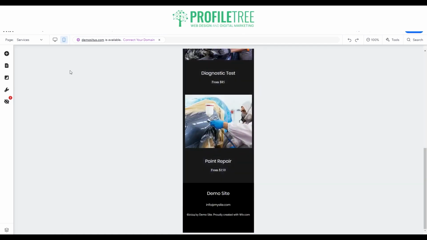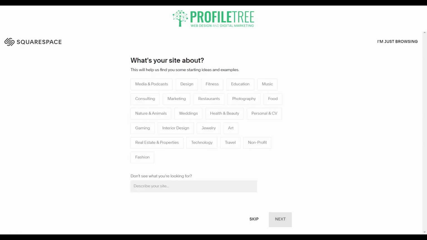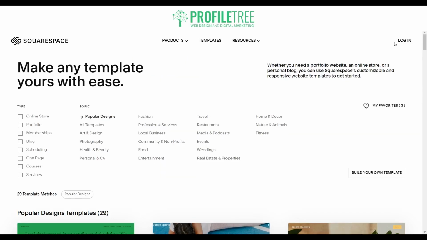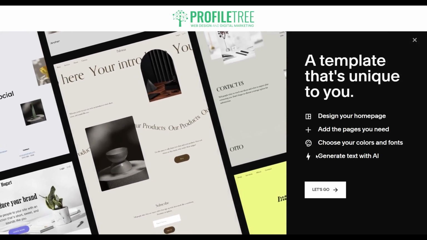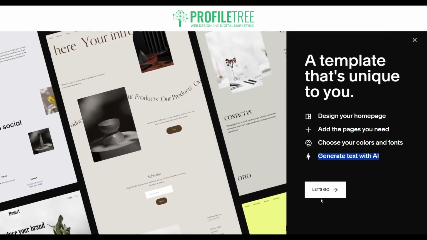So now that we've covered the Wix platform, we're going to jump onto Squarespace just to showcase the AI generated content. So this is Squarespace. Now, when you are building a website through this, all this will really offer in terms of AI will be the actual content itself. So I'm going to go ahead and demonstrate. If you just go to build your own template, you'll see here at the very bottom, there's generate text with AI. So we're going to get started with this.